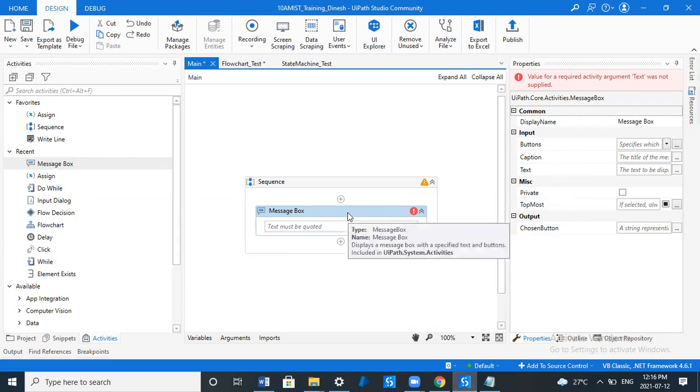We'll look at this message box's properties first. There are so many inputs and so many outputs. Out of these, a few are optional and a few are mandatory; not all are mandatory. Mostly, based on your experience, you will get to know which are mandatory and which are optional.